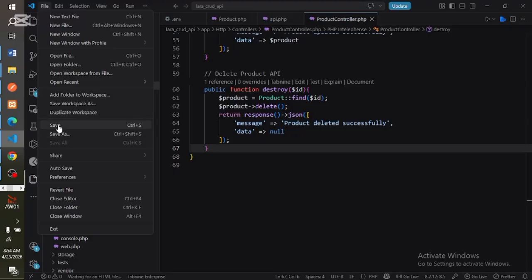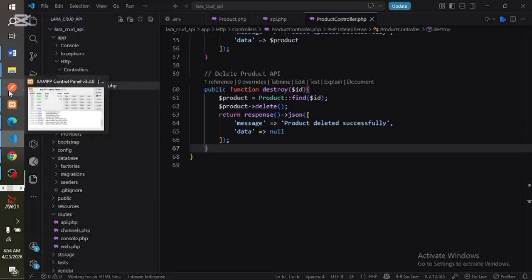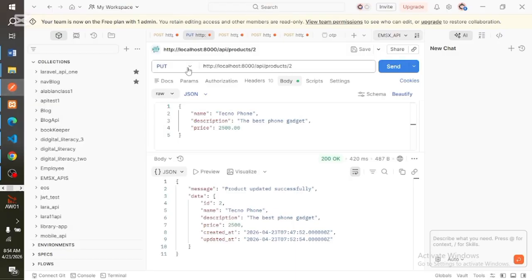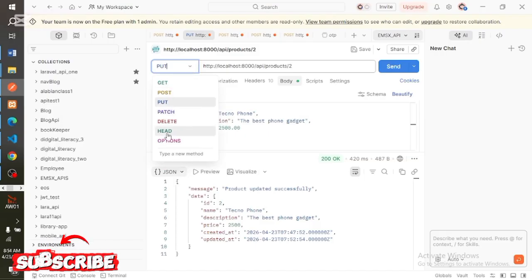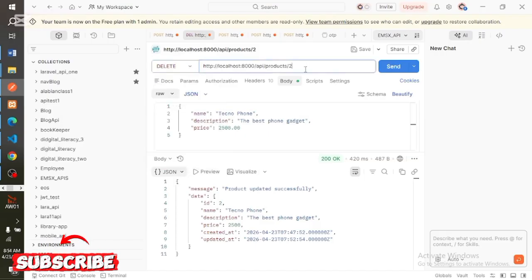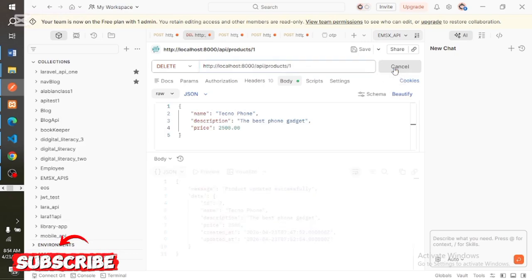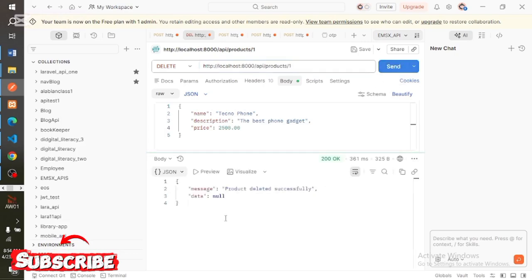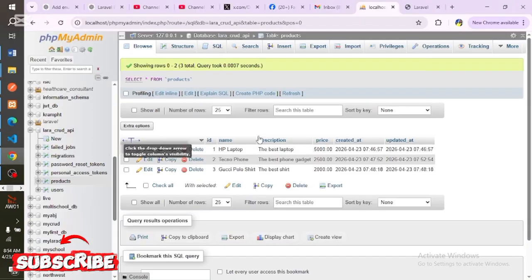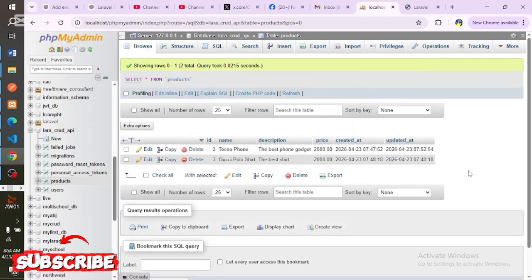Let me delete product 1, which is HP. So I'll go to this place and change the HTTP request method to delete. Then let me delete product 1. If I click on send, HP product 1 will be deleted from my database. Fantastic. Product deleted successfully. If I go to my database and refresh this, I will not see the HP laptop again. Beautiful.